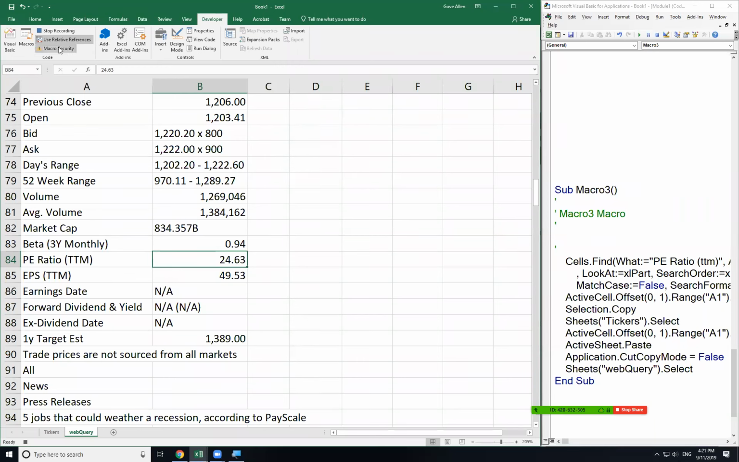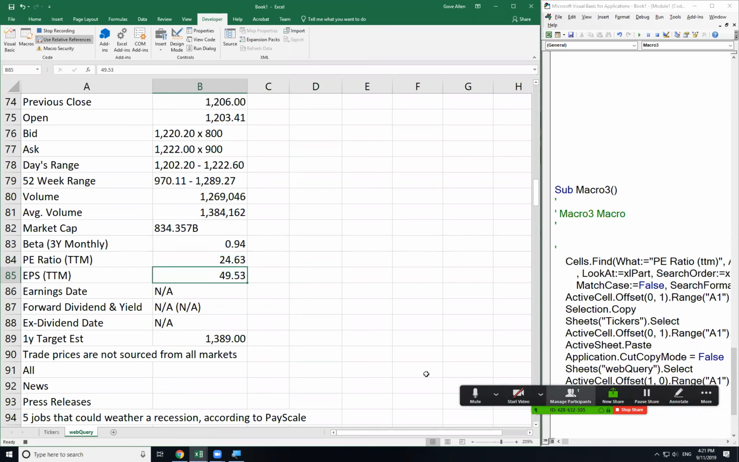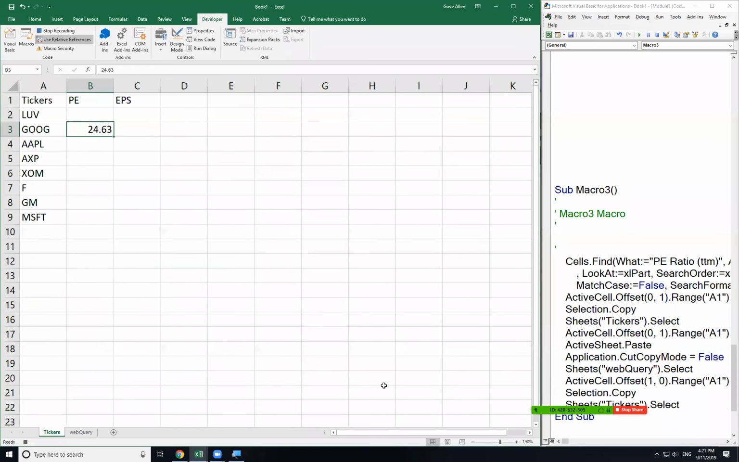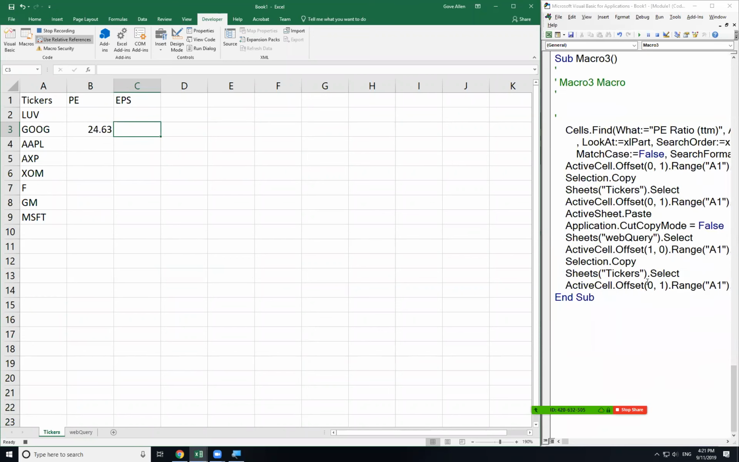I'm just going to go ahead. I'm on relative references. That should now record go down. Yeah, active cell offset 1 row 0 columns. I'll copy. I'll come back to my tickers. Again, I'm still on relative references. I select the next cell over. It records offset 0 rows 1 column, and I will paste again.